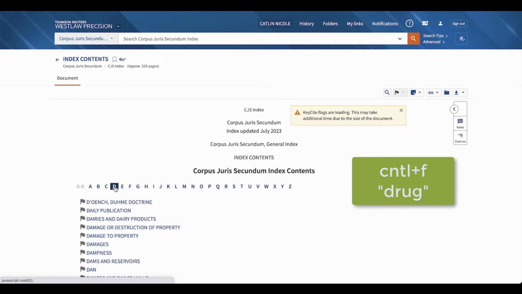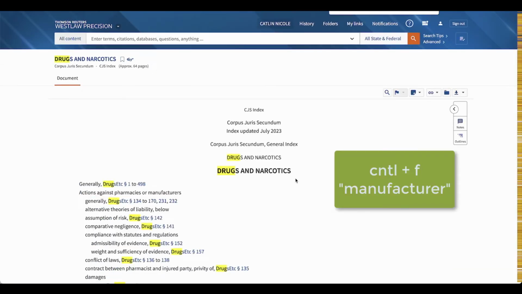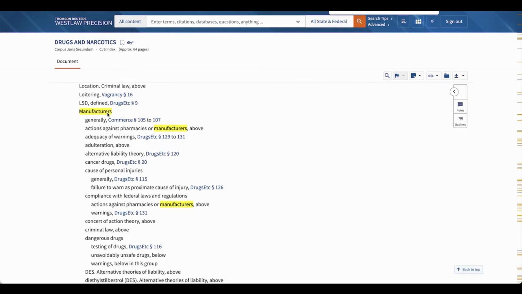By going to D for drug, I see a few options, including drugs and narcotics. By clicking on drugs and narcotics, now I can see all the subtopics of this section. A Control F for manufacturers shows quite a few topics. And under the subtopic of manufacturers, I find warnings.